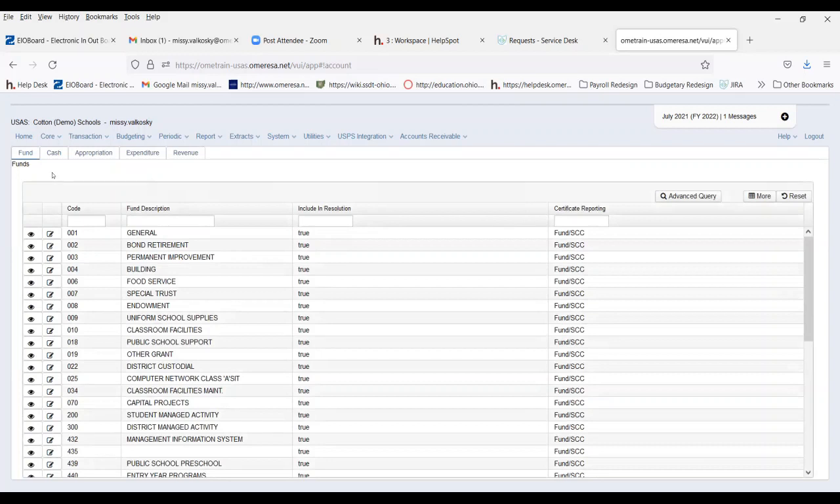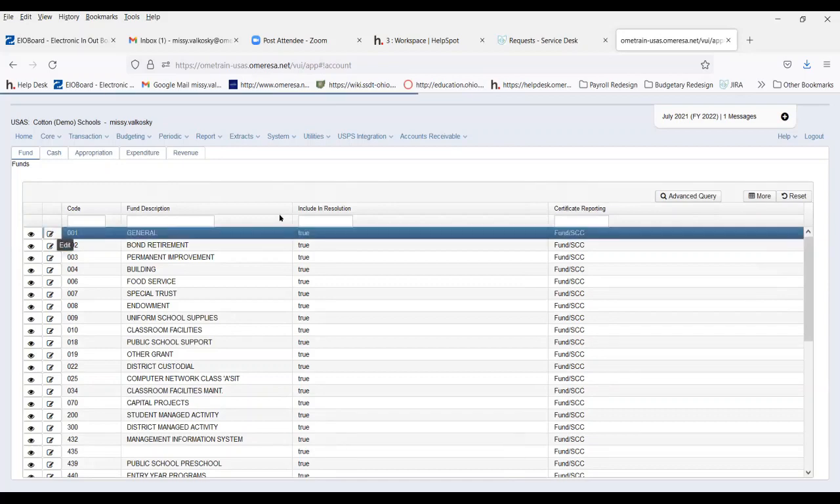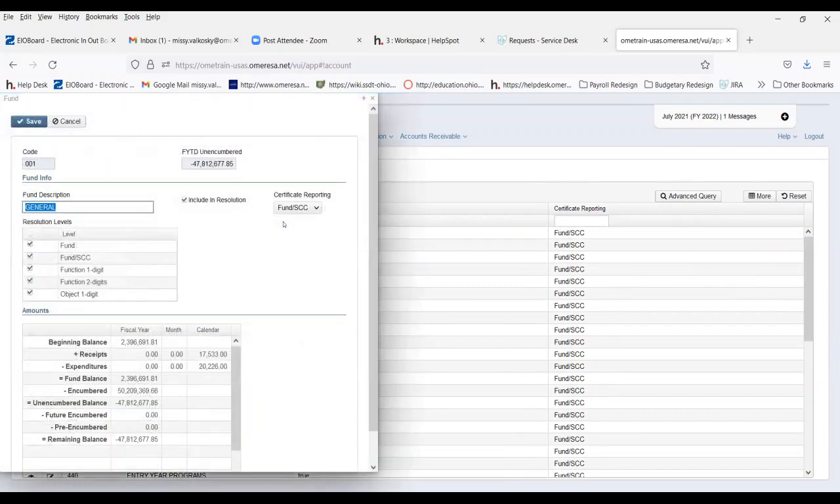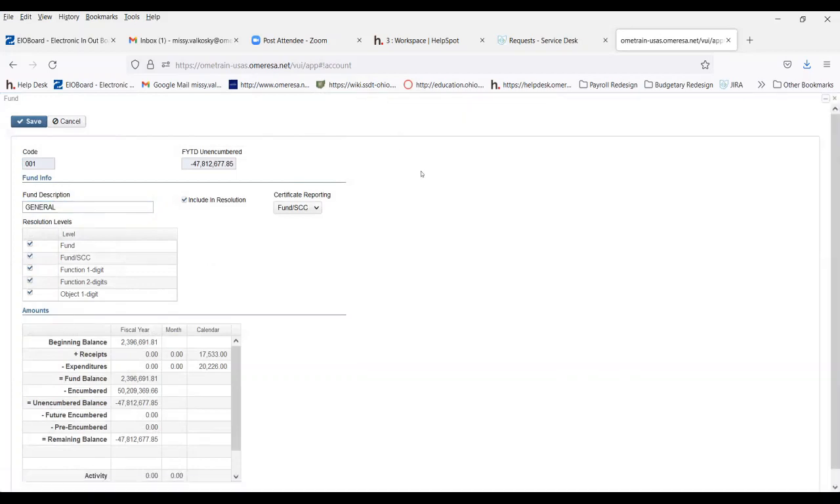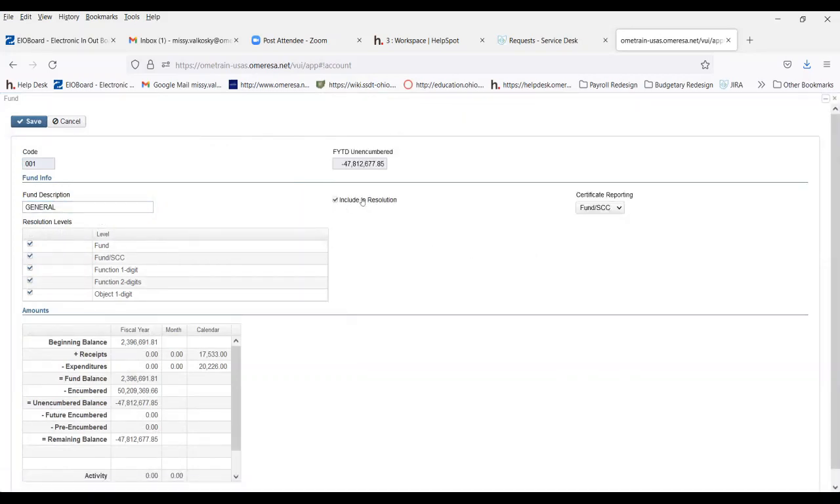So the account screen has your cash, appropriations, expenditure, and revenue codes. Okay, your fund is where you set your certificate reporting levels for your appropriation resolutions for your county auditor. So let me just go into one and show you real quick. You really aren't going to mess with this too much once your reports to your county auditors look the way you want them to. But see here, you would go include in the resolution. How do you want that to appear on the report? Just fund, special cost center. What levels do you want it to appear?